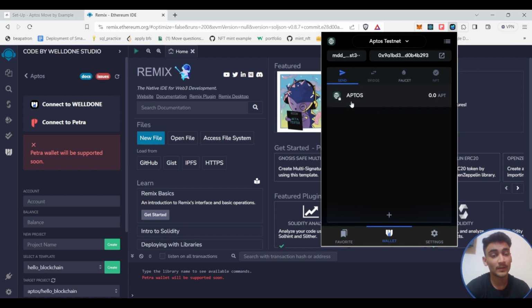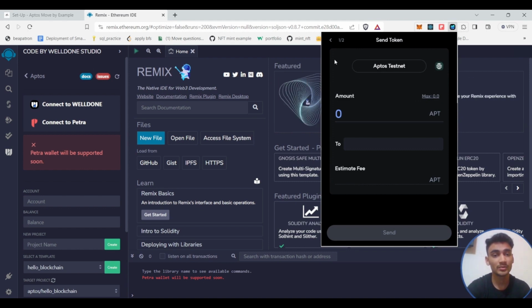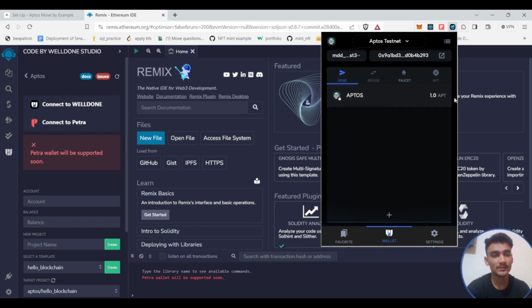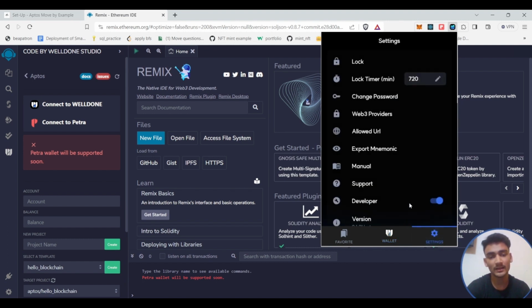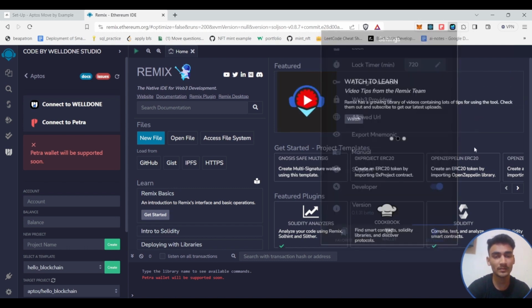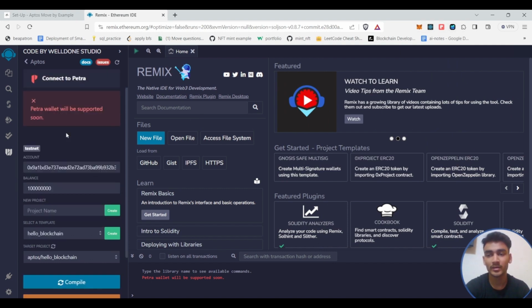Now moving on. Right now it has 0 Aptos. So how to add Aptos to this account? What we can do is click on this faucet button and request faucet. This will simply add one Aptos coin to your account. You can see I now get one Aptos coin. Now before moving on, go to settings, and this developer option should be on. Otherwise you will not be able to connect this Welldone wallet to your Remix IDE. So this is important, turn on this developer button, and now you can simply connect your Welldone wallet.